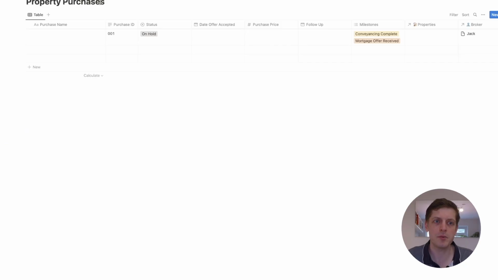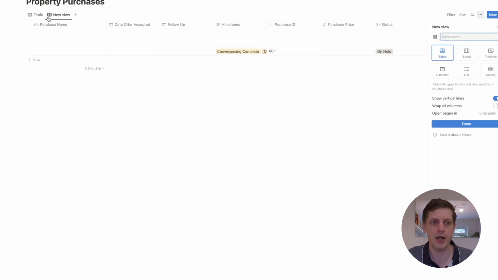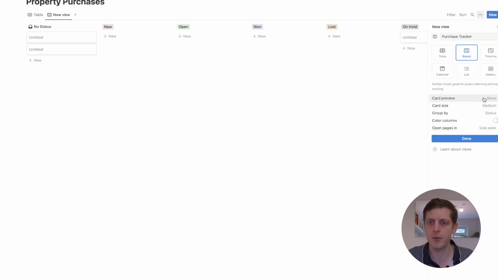After we've gone and created the database, we now want to go and create a board view so that we can easily see where each of our deals are in the purchasing process. So again, I'm still on my property purchases database and I'm going to add a new view. So here to the right of table, you can see we've got the plus button. So if I just click on that one, it adds a new view. Let me give this view a name. So this is going to be purchase tracker. And this we're going to use a board view here. So I'm going to click board view. There we go. And card preview is none.